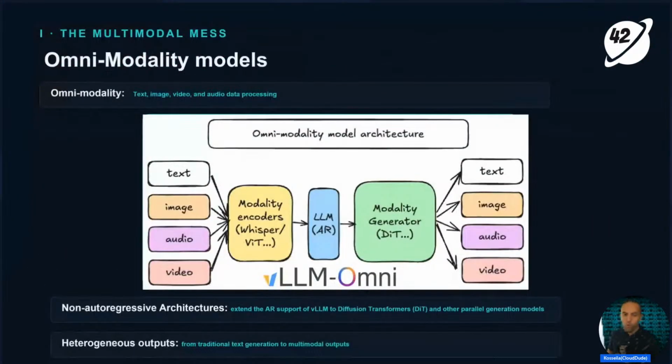All right, so what does Omni modality actually get you in vLLM-Omni? 2 things. One, it keeps the autoregressive support vLLM is already perfect for, and extends it to anything not autoregressive like diffusion transformers and other parallel generation models, right? So on one side, we have all modalities like text, image, audio, video that can be ingested by their specific encoders. We call them modality encoders as well. And then we have the LLM AR core, which stands for autoregressive core, right? That's literally vLLM, takes care of anything LLM related.